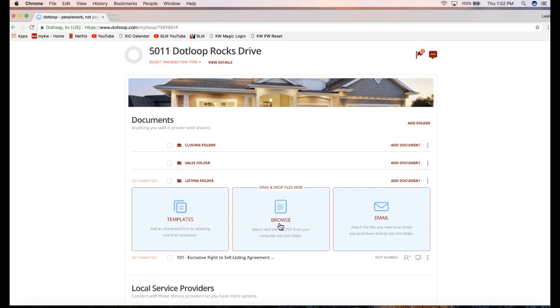Dotloop can be used in a variety of different ways. You might run into clients who do not feel comfortable with electronically signing forms, and that's okay. What you can do is type up the form in Dotloop, print it out, and bring it with you on your appointment so that they can hand sign right next to you. Now I have these hand-signed documents in my hand, and I need to get those into my Dotloop account. If you have physical forms in your hand that you need to get into Dotloop, that is what we're going to be talking about next.